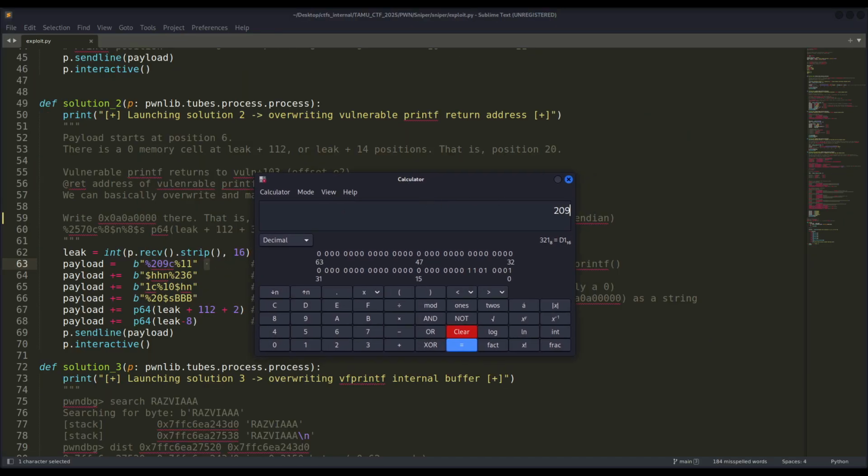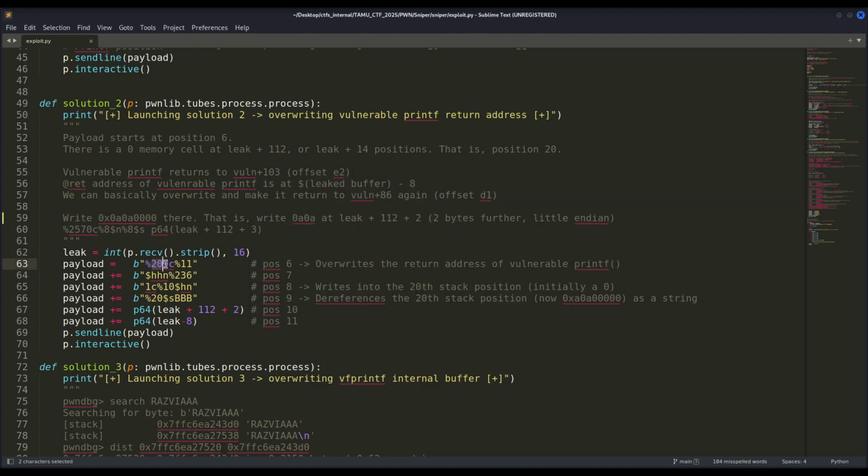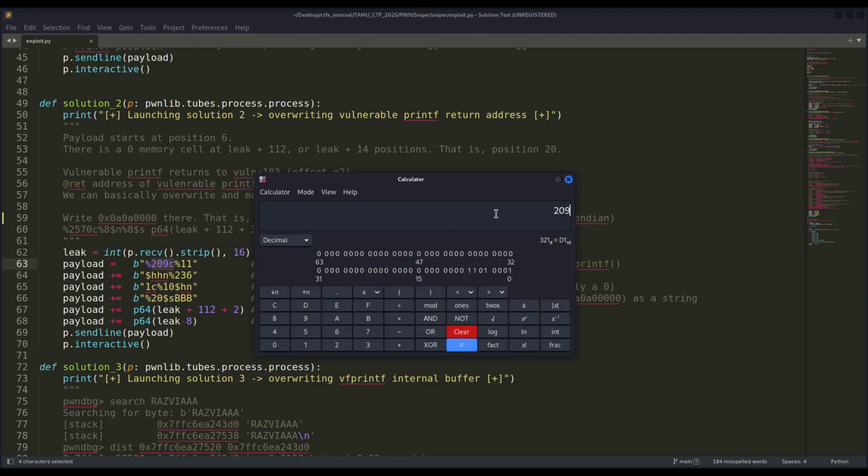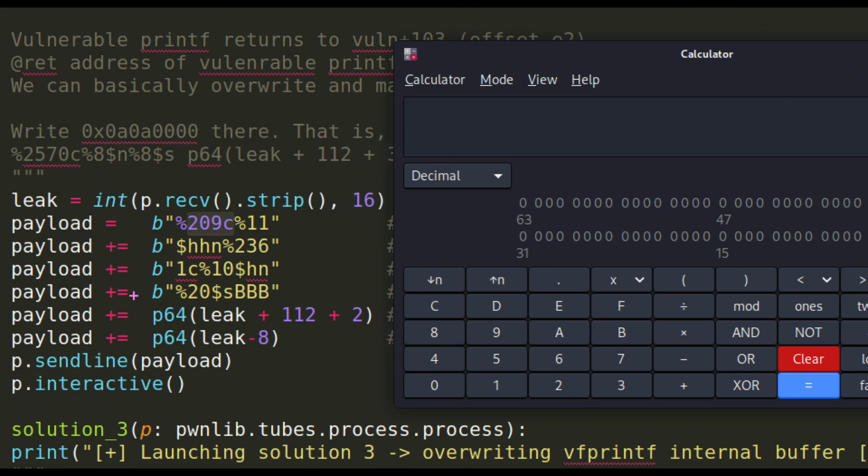We have printed so far 209 bytes with the initial padding, and now we have to subtract from it the destination address we actually want, that is the address of the flag, which in decimal is 2570, and we get 2361, which is exactly the number you see here, 2361. Given these two numbers, the total amount of bytes printed so far will actually be 0A0A, which is the address of the flag.